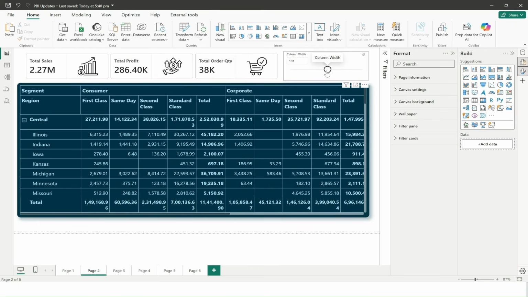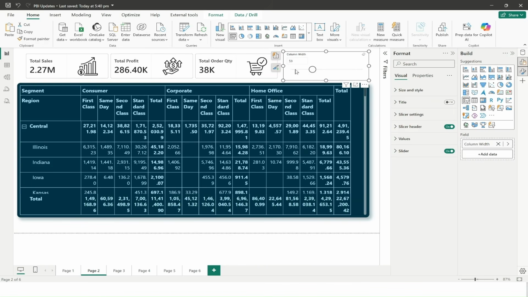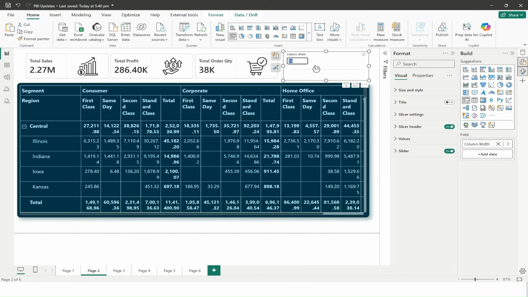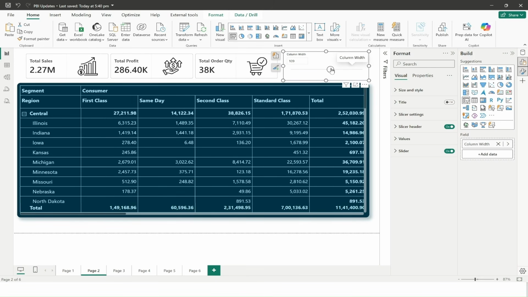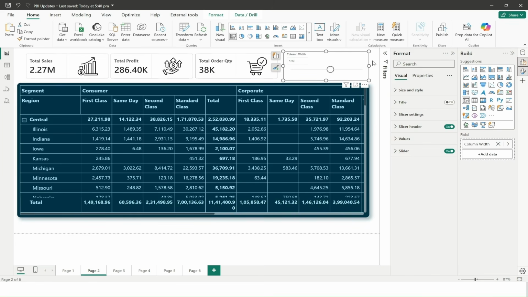Now just observe what's happening here. See, as per this column width, let's say 70. Now it's increased. Let's say 170. And also if I give the maximum, see, 200. Like this, we will give an option to the user based on their requirement. They will change the column width.